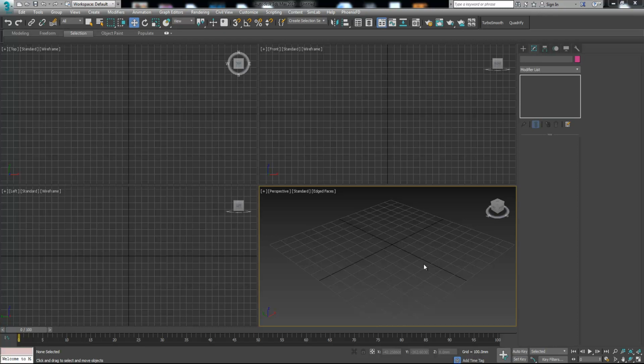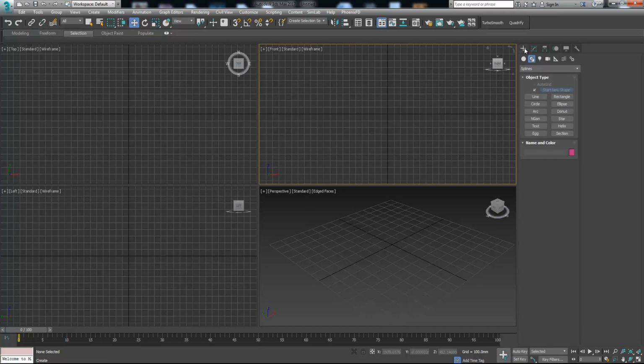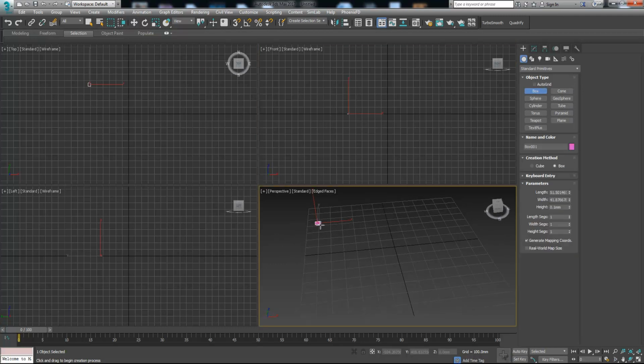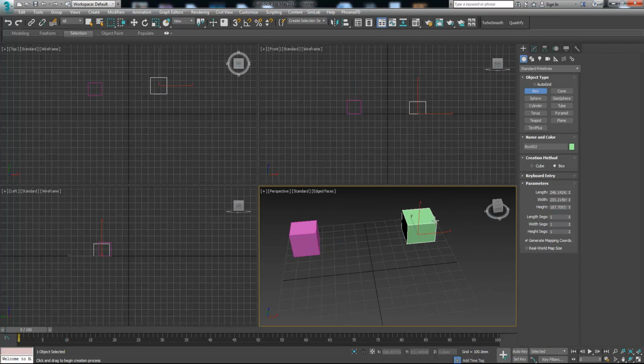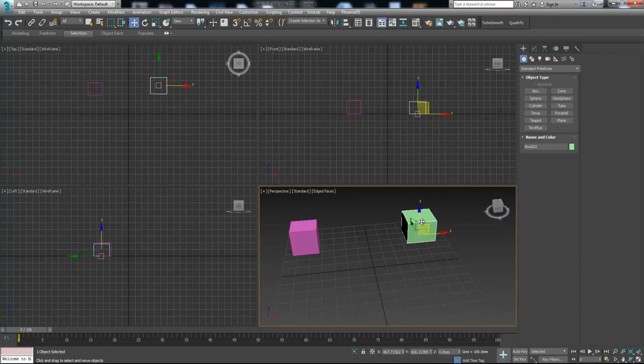Hello guys, in this tutorial I'm gonna show you the Link button and the LinkedXform modifier and the difference between them. So how and why do we use the Select and Link button? For instance, let's think that we have two boxes and we want to link this one to this one.